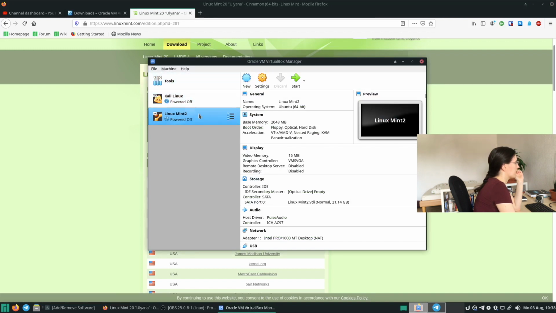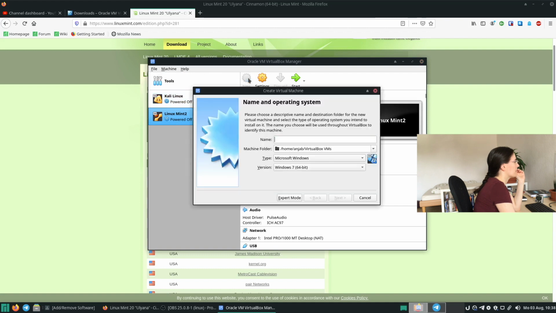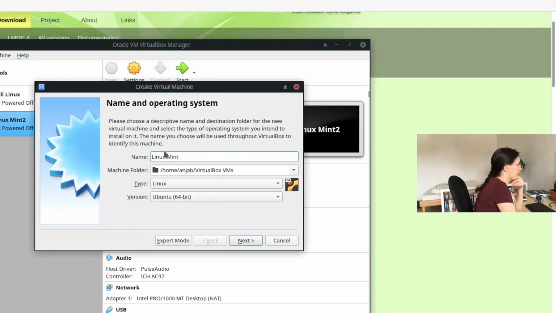Okay, I already installed some distributions, that's why they are already here. But for you, this would be empty. And now you click on New. And then enter the name of the operating system. So we are having Linux Mint. Because I already have Linux Mint in my VirtualBox, I need to name it somehow different than the previous one. So I will take Linux Mint 3. Then click on Next.